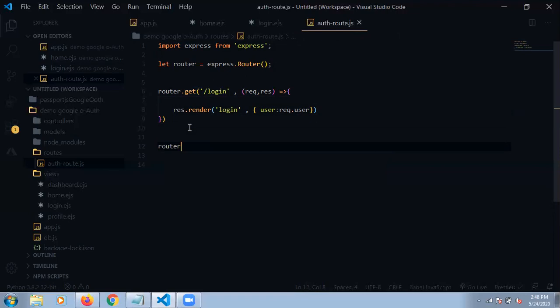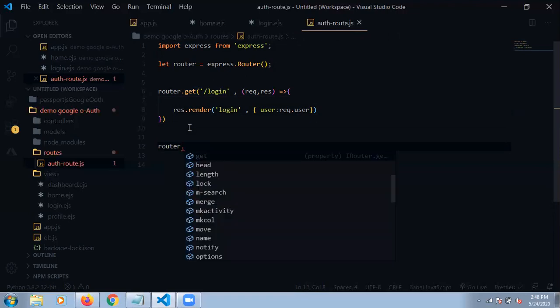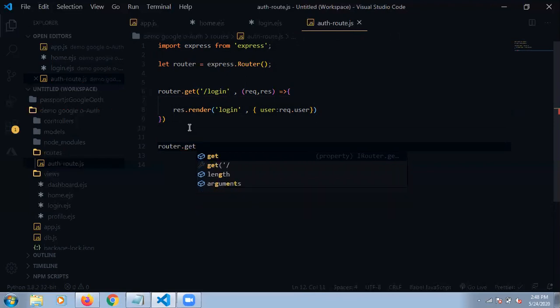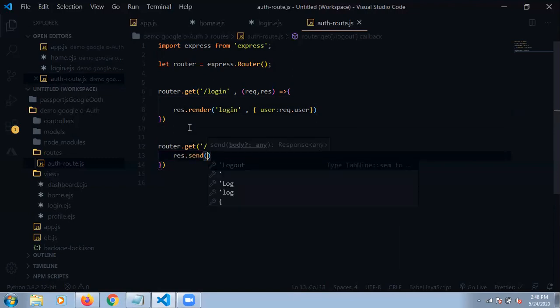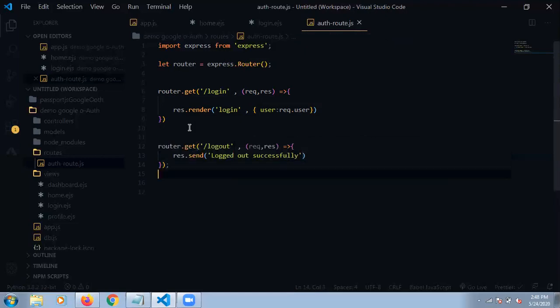So I already completed the login page, and connecting login with the same. We are going to connect our logout button. So router.get, next is logout. res.send, since I'm sending a message that your account logged out successfully. Logged out successfully. Thank you.